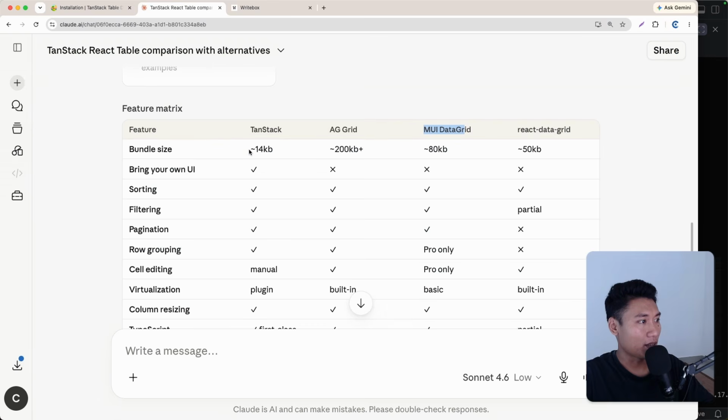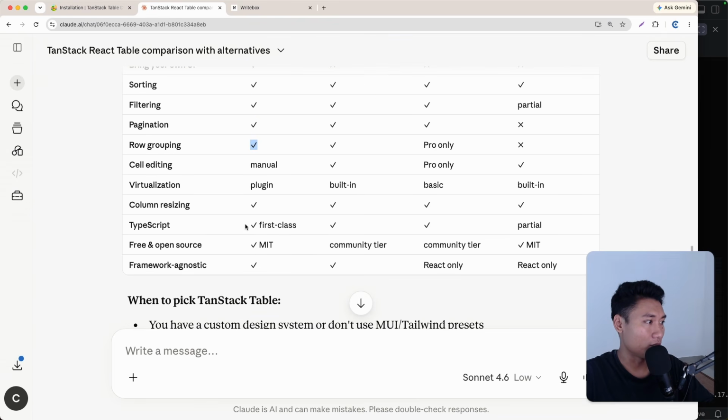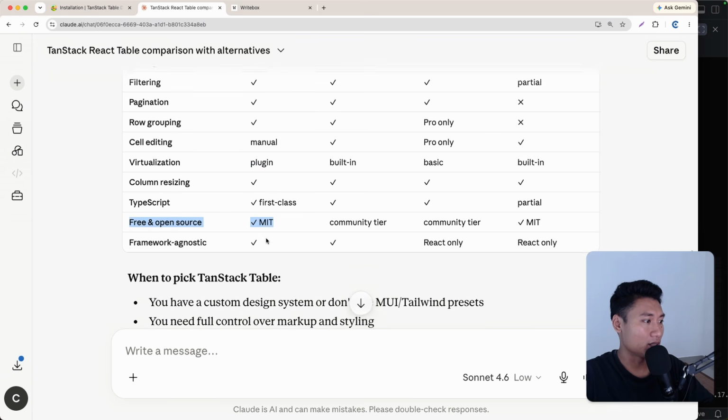TanStack Table has a bundle size of just 14 kilobytes. If you compare with AG Grid, it's 200 kilobytes, MUI is 80 kilobytes, React Data Grid is 50 kilobytes. Then you can bring your own UI. As you can see, TanStack is better. You can put in sorting, filtering, pagination, row grouping, then virtualization. Of course, you can add plugins, then column resizing, etc. Right, this is MIT license, this is free.